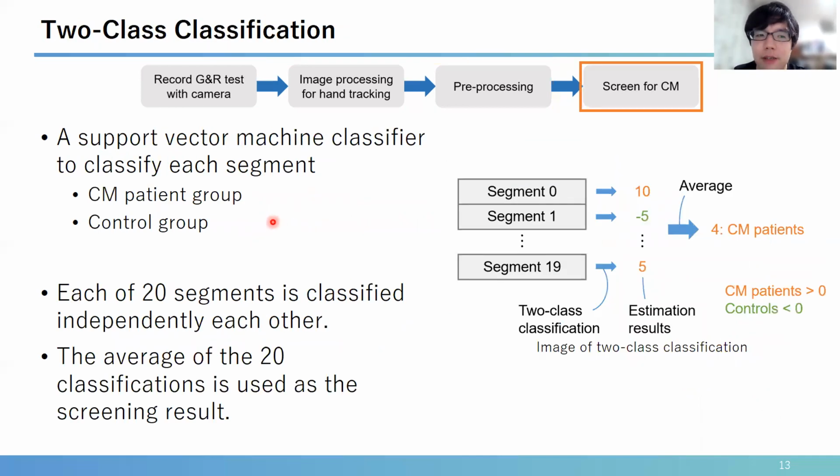We use a support vector machine classifier to classify each of the 20 segments into two classes, cervical myelopathy patient group and control group. As mentioned previously, the data of each participant are composed of 20 segments. Each of them is classified independently of each other. So we obtain 20 independent classification results. In order to obtain a unique classification result, we regard the average of the 20 classifications as the final result.